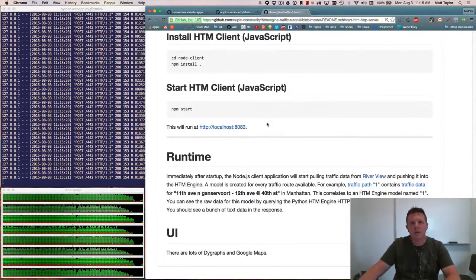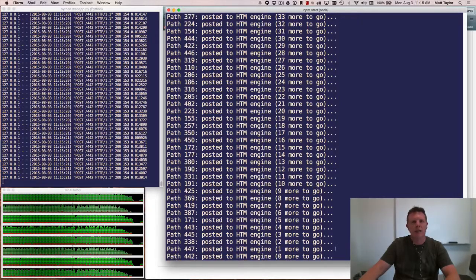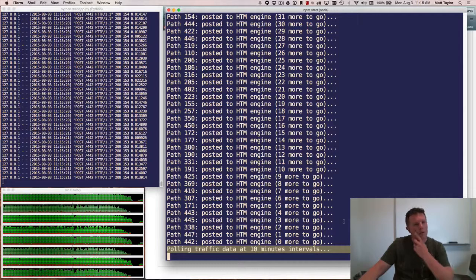So, okay, we're back. It looks like HTM engine just caught up and the client has said it's going to be polling at 10 minute intervals. What that means is after 10 minutes, it's going to go back to HTM engine and ask it, what was the last time you saw data for each one of these paths? Take that timestamp, go to the data service and ask for any new points of data that occurred after those timestamps, and push those new points into HTM engine. So at 10 minute intervals, you're going to see your CPU usage spike yet again, but for a limited period of time while it just processes whatever occurred in the past 10 minutes.